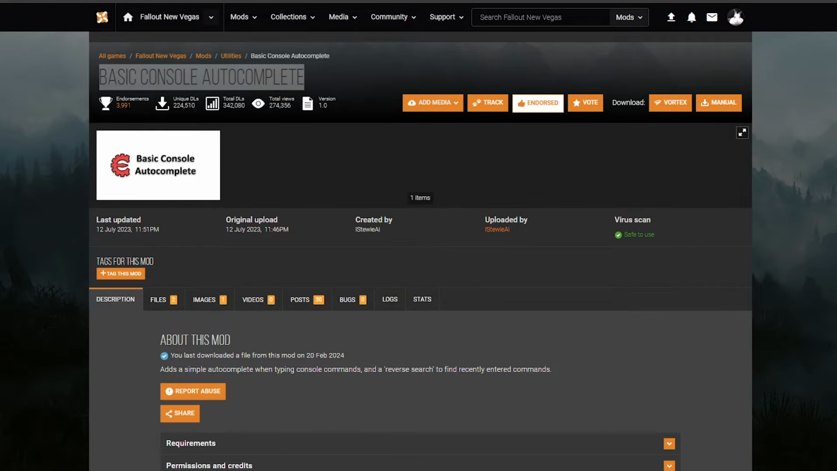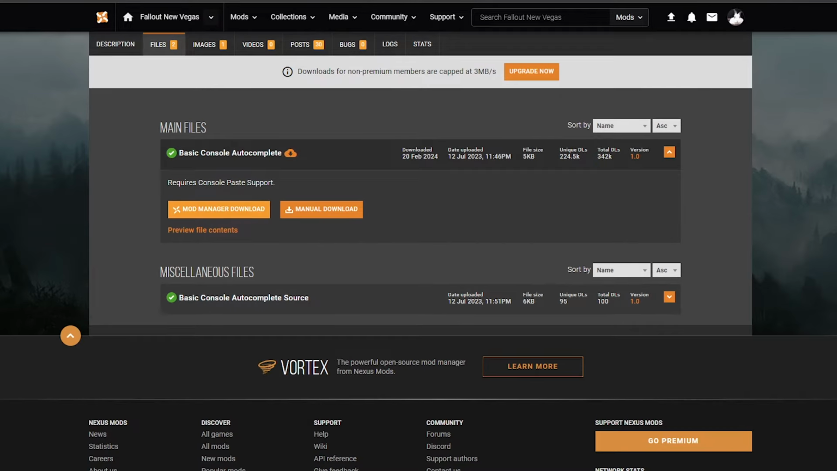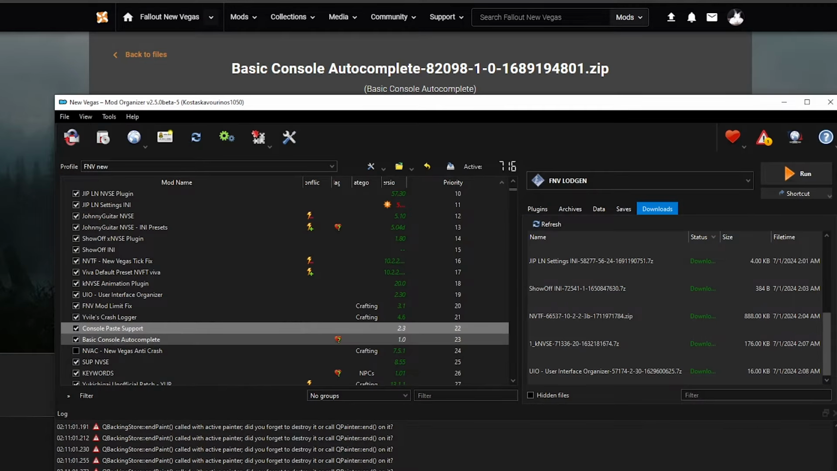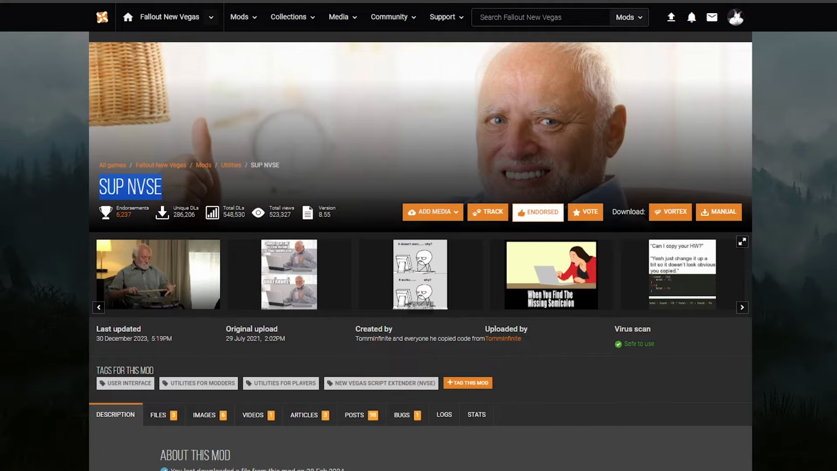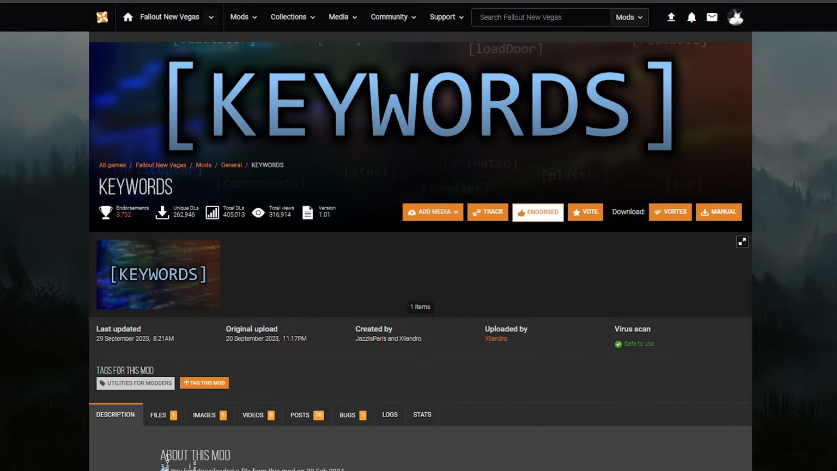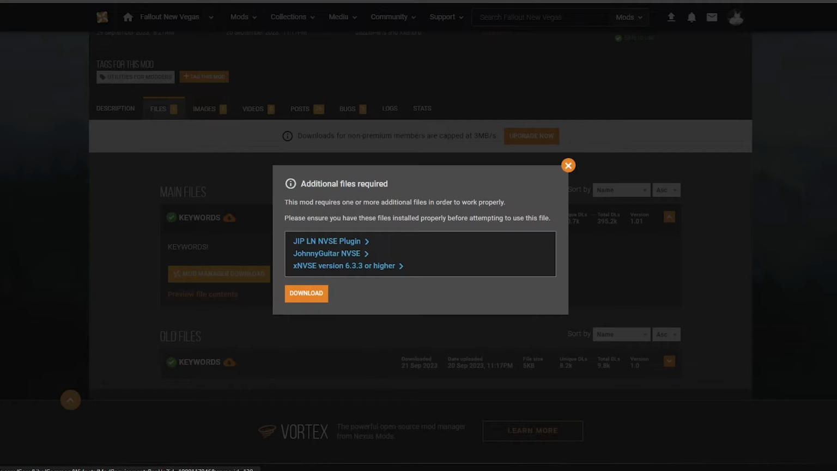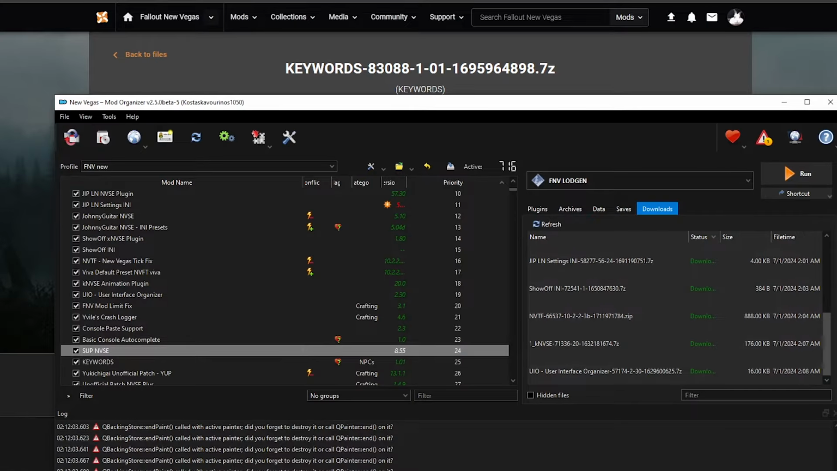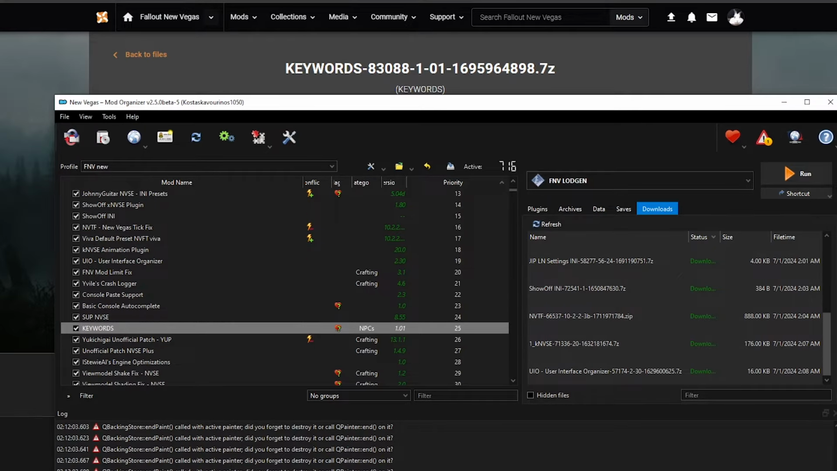Do the same for basic console autocomplete. Mod manager download, and once it's done, put it underneath the console based support. Go and install the sub NVSE. Go to files and grab the main file over here and install that. Do the same for keywords. Mod manager download and click download and get this working and put it underneath sub NVSE.